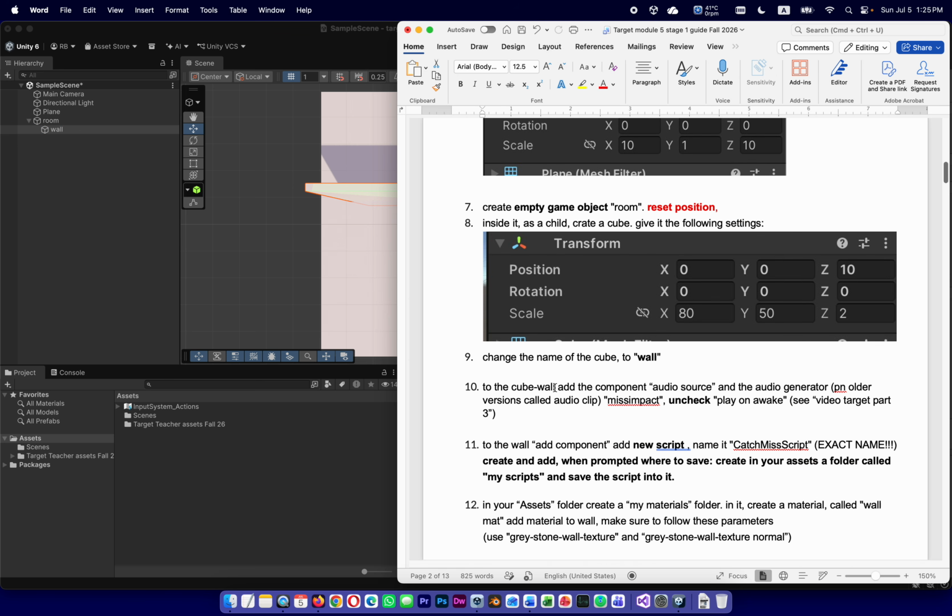To the cube, which is now called wall, we're going to add the component audio source and the audio generator, in older versions it is called audio clip. Now it's called audio generator. It's basically what sound am I attaching to the audio source, and we're going to look for the audio source miss impact, which is one of the clips that came with the teacher's assets. We're going to uncheck play on awake, and it says see video target. No.